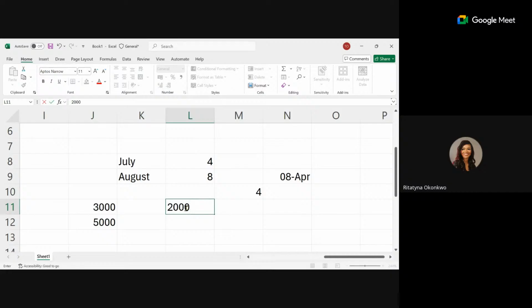Now you want to see the percentage increase that you made, and to get that percentage increase, you have to calculate the amount of money that you made as an increase, divided by last month's sales, last month's money that you made. In our case, it's going to be 2,000 divided by 3,000. And if you do that calculation, you probably get something like 60 something percent, right?